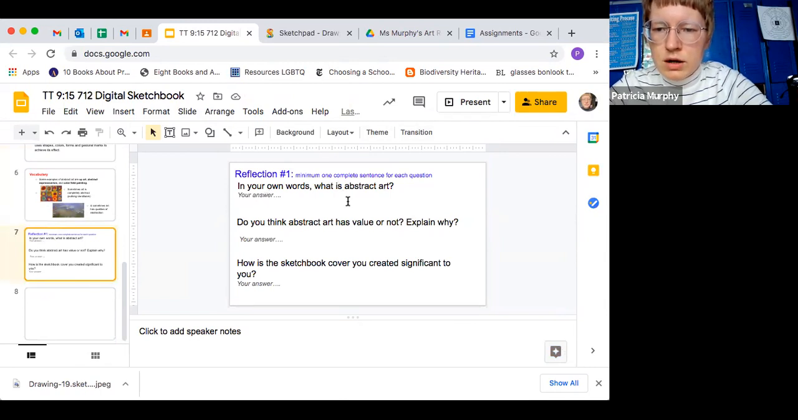What is abstract art? I don't want you to copy and paste the definition. There's no wrong or right answer here. I want you to give me your opinion. What do you think abstract art is based off of what you've learned? And I want you to answer, do you think abstract art has value or not? And explain why. And I want you to be totally honest here.